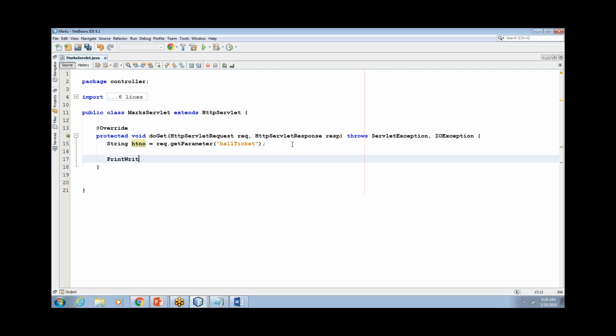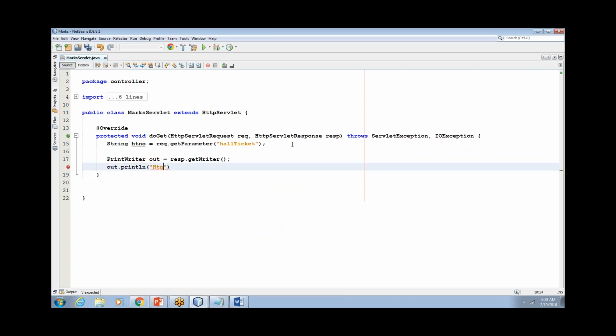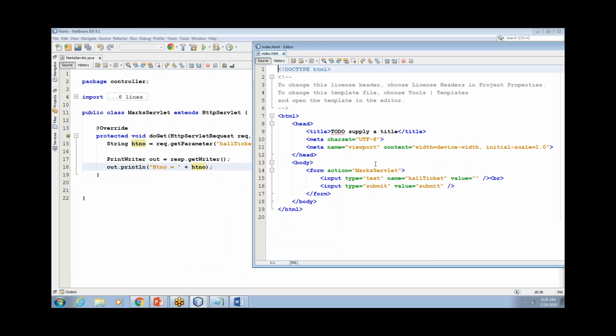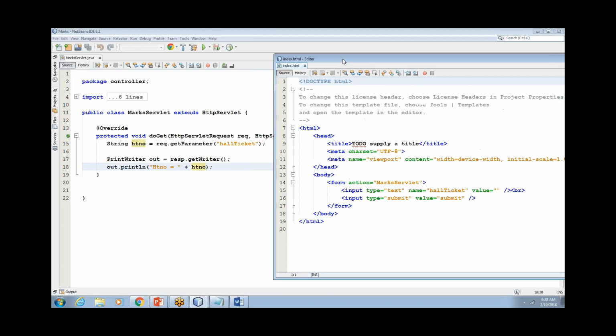In order to print, you take the help of PrintWriter out equal to response.getWriter. This is equivalent to your System.out.println. With out.println, you are printing your hall ticket number. As of now, we are not printing the results, we are just printing the hall ticket number. We will print the results as well. Hall ticket number is HTN. This is the simple servlet we are writing. Now let us just check. Okay, this and this are the same.